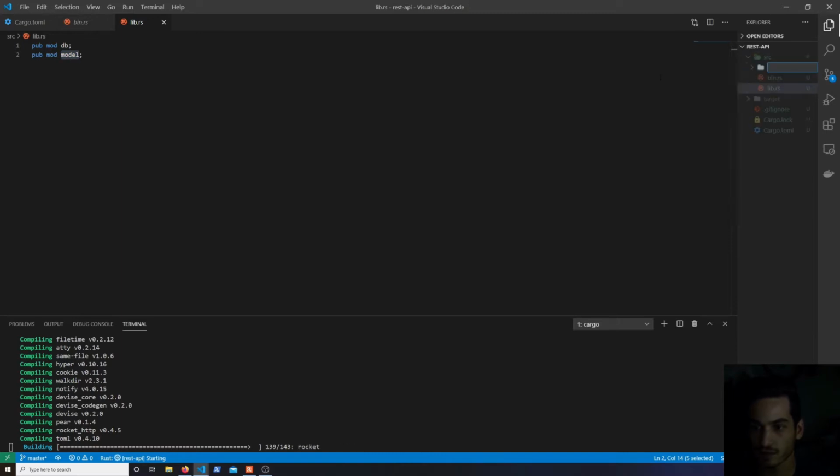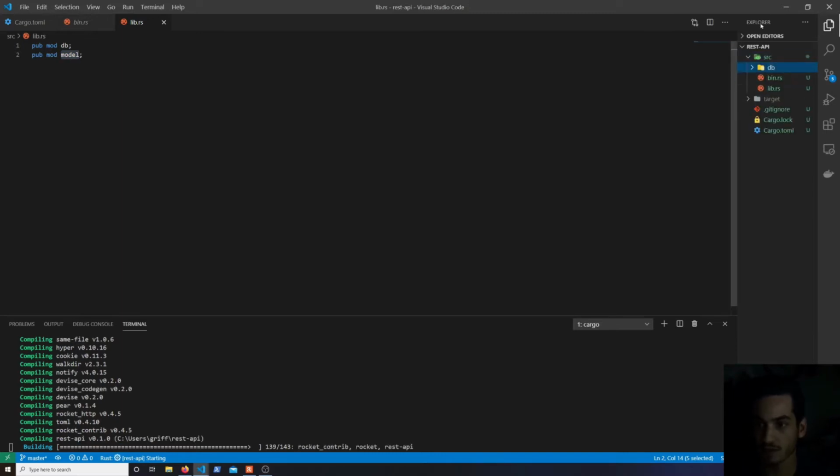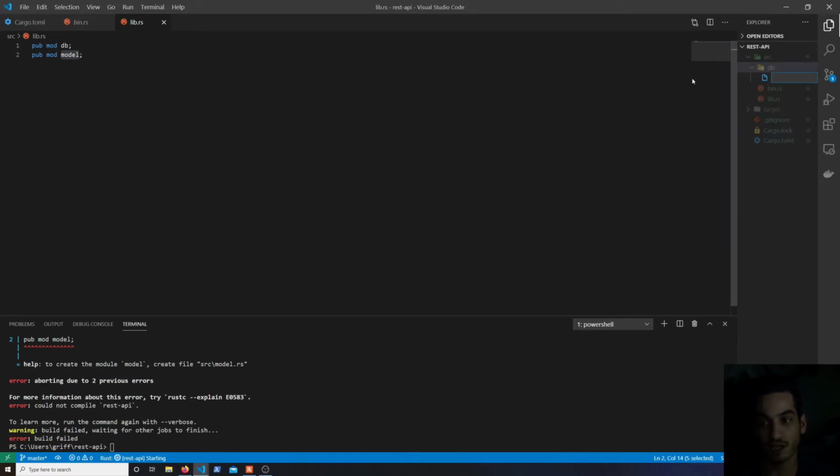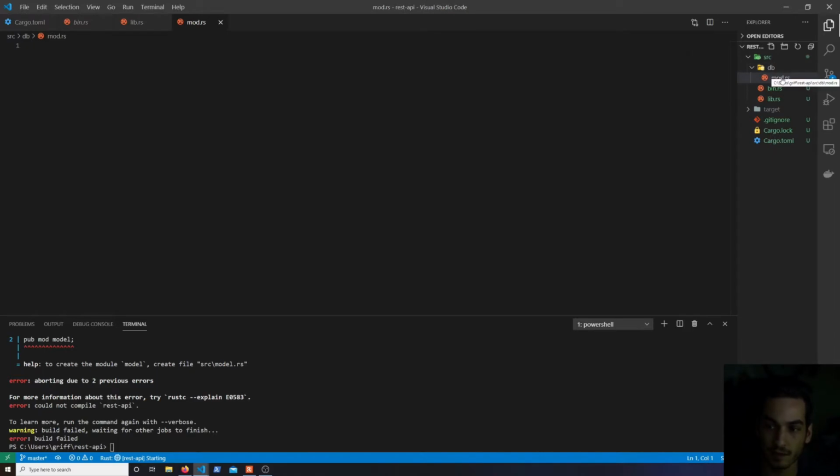Inside of source, new folder, and name that one DB. And then inside of DB, for each module, you need to have a mod.rs file. And the naming is very important, so you have to keep it that way. And then I'll make a model module, and I'll add a mod.rs. So those are all of our files.